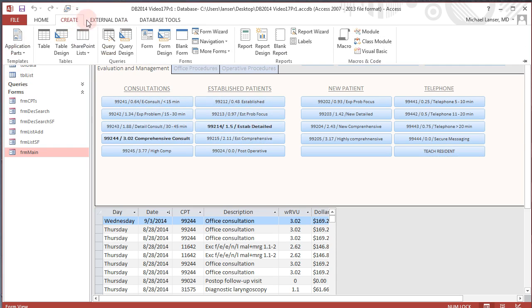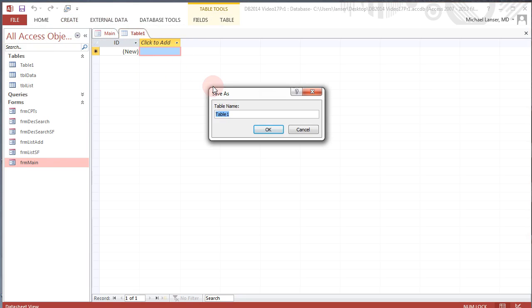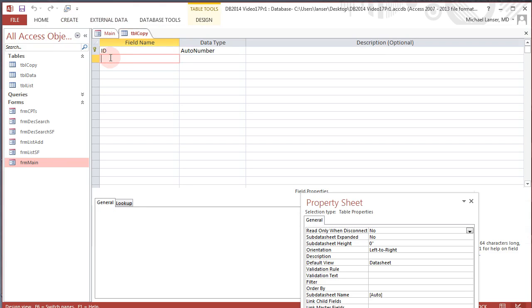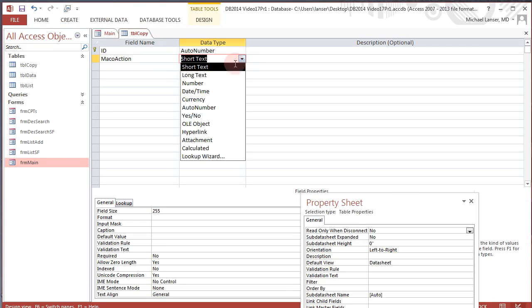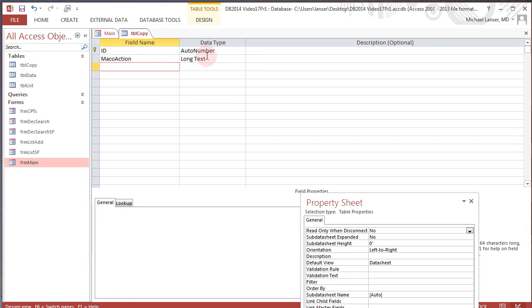We'll create a new table, and we'll just save it. Call it TBL copy, that seems good. We can go to the design view, and auto number is fine. We'll add another field and call it macro action, and instead of a short text, we'll make it a long text, since it may be more than the 255 characters of the short text.